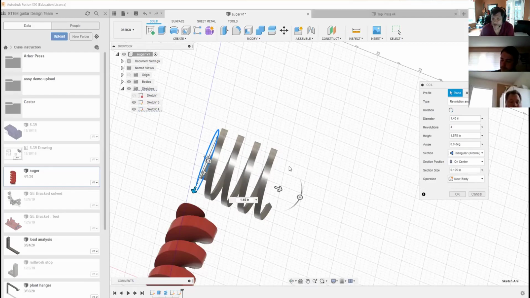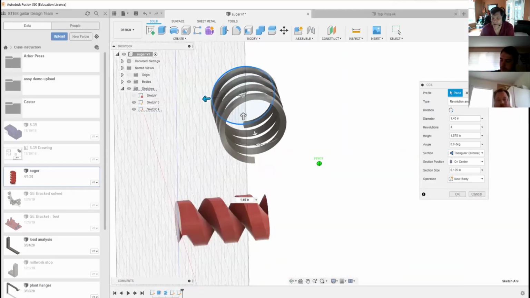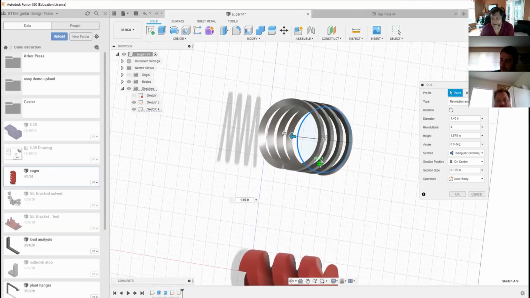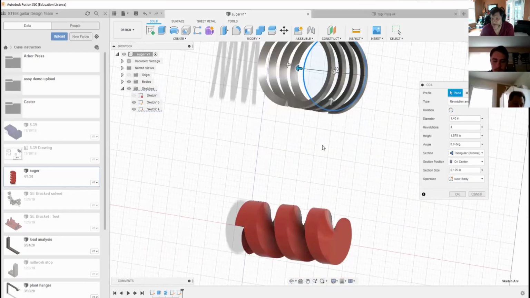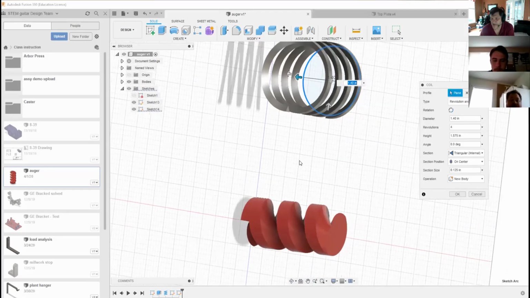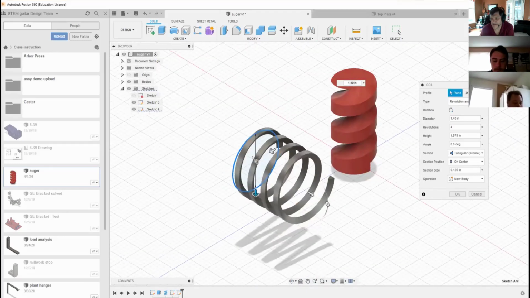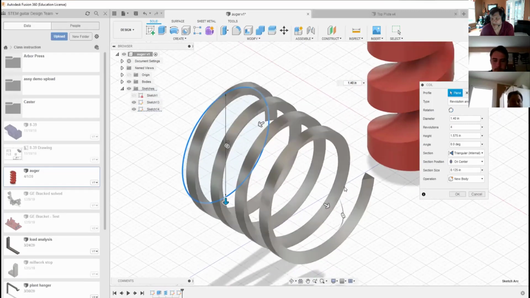So realistically, if you wanted to use the coil as a cutting tool, you could create a coil like this, move it and position it onto a cylinder, and then use that as the cutting tool to cut into the cylinder itself, which is another way to do that particular option.